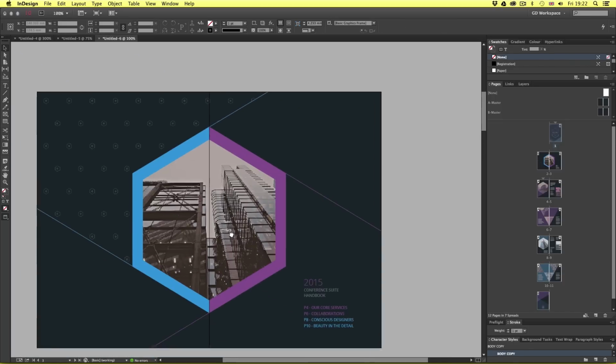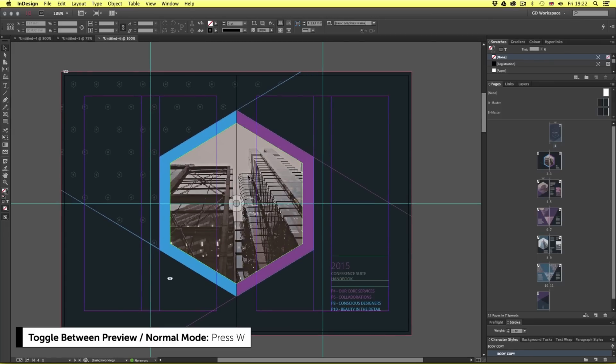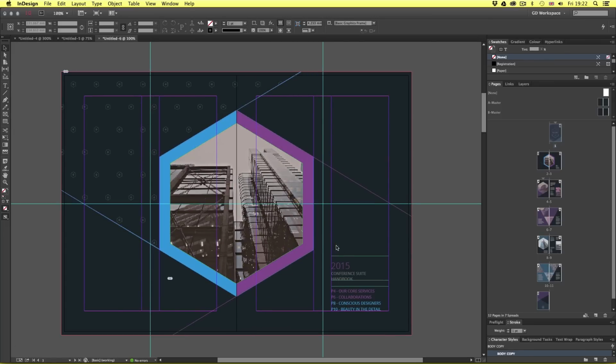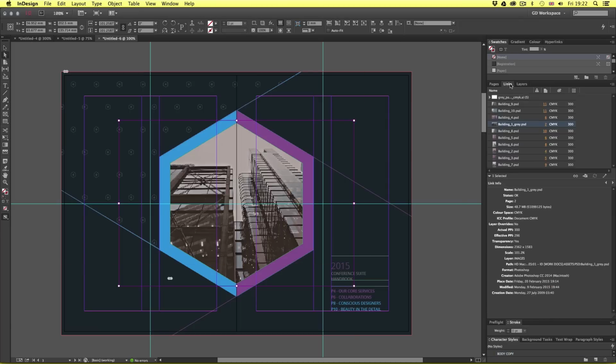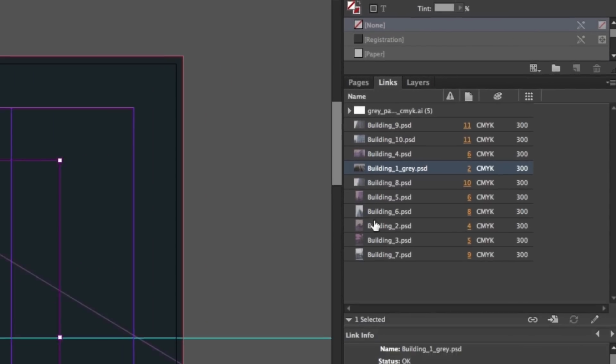So if I press W to activate normal mode, here we can see the grid and how the type fits into it. Now, unlike the previous documents, in the brochure, we also have an image. This image has been modified in Photoshop and is linked into the document. If I select this image with the direct selection tool and activate the links panel, we can see that this is one of many linked images contained in this document.